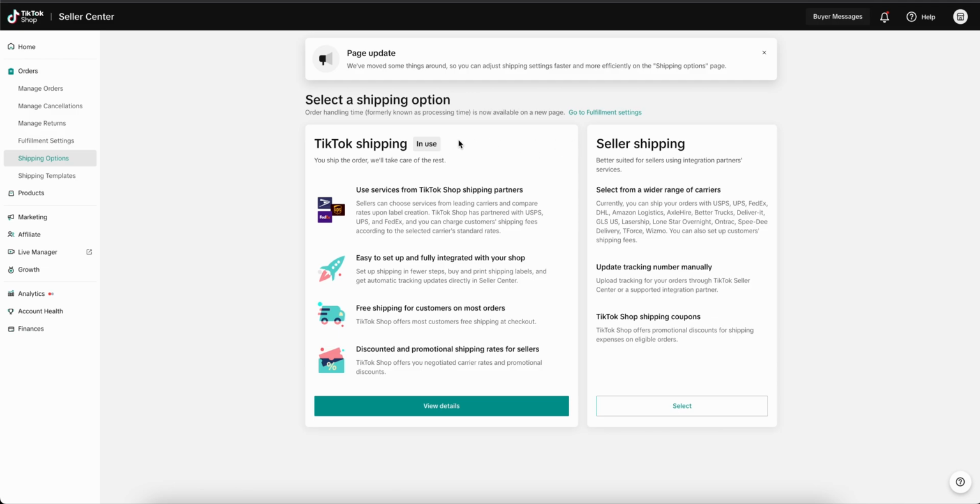The main difference between these two is that if TikTok shipping is selected, this indicates to TikTok that we do not want to send any shipping information to SKUIQ or Shopify for order fulfillment. This indicates to TikTok that there's no reason to send this data out to a third party because we're telling TikTok that we want them to handle all fulfillment.